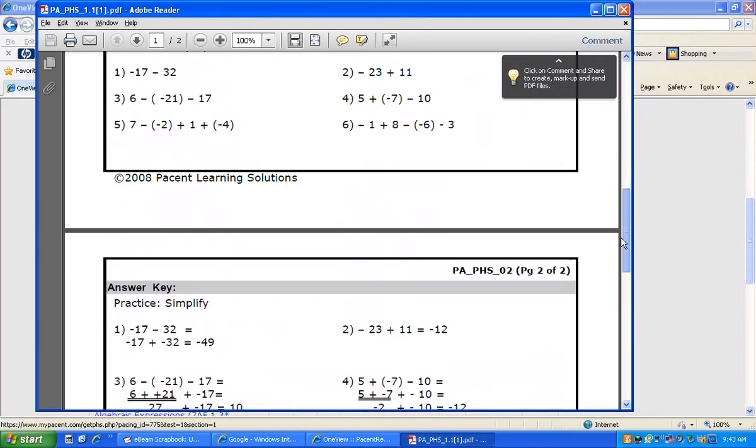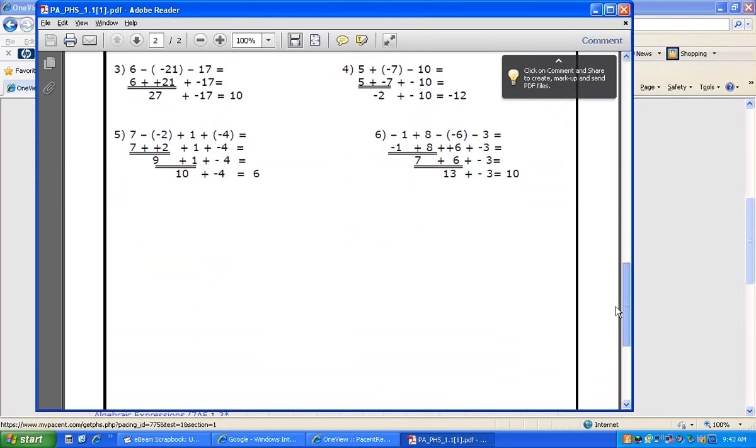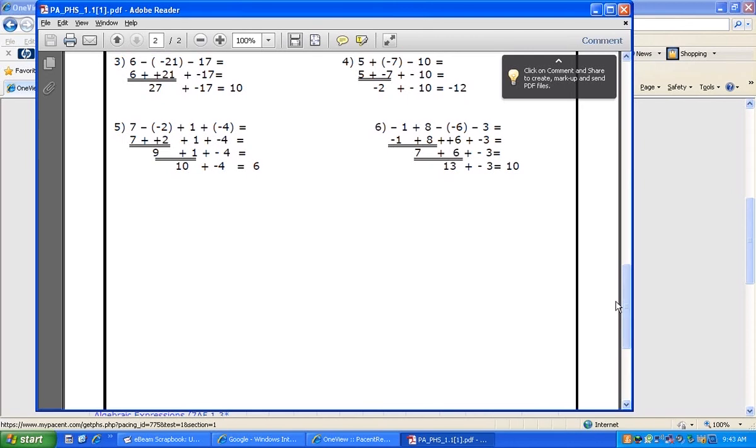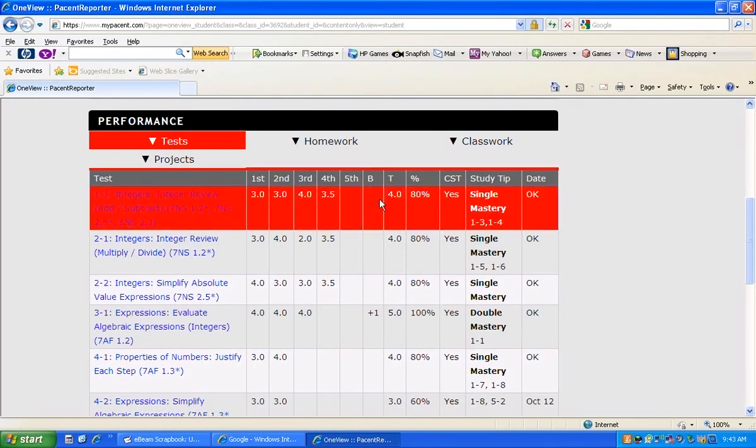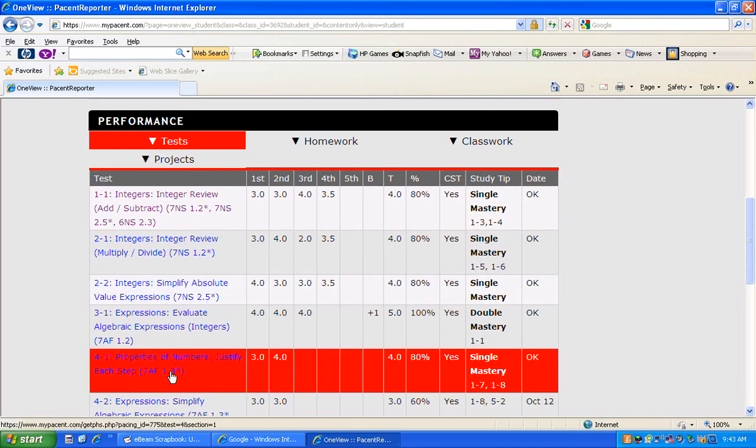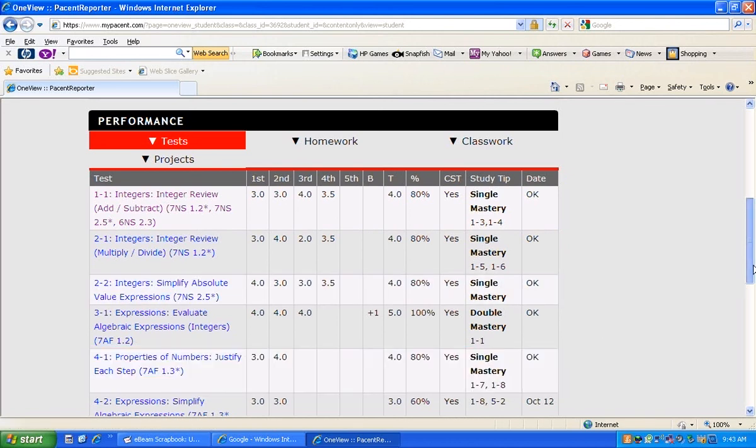Now these worksheets, if you keep going, they have an answer key. And they even have step-by-step answers so that you can double check to make sure that what you're doing is correct. Okay, now if you keep going, you can do that on any of these links. Okay, and this is your spiral test for Pacent.